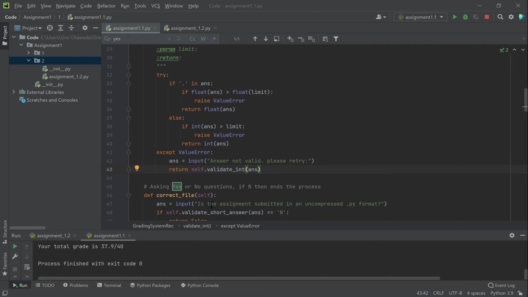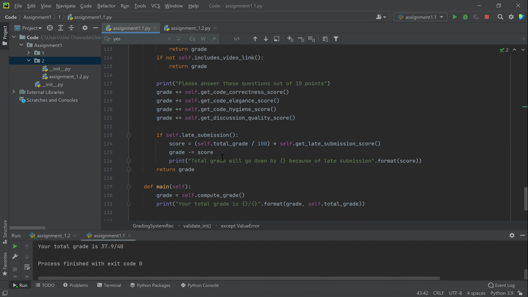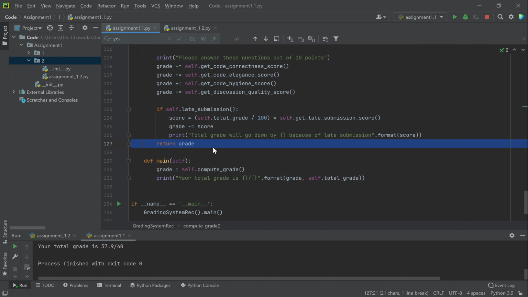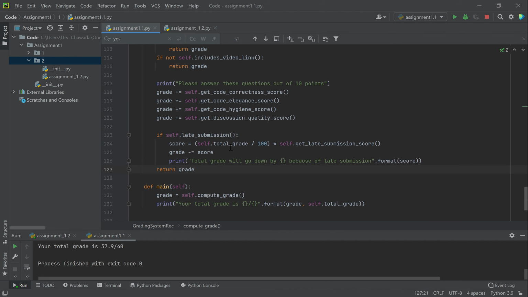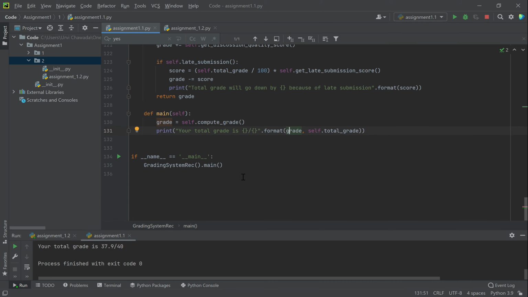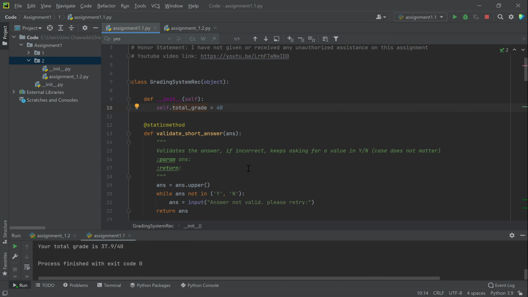The last question is, why should it return the score as an integer? So I have this compute grade function. Let's say I printed the grade here. The only function that would read the grade is the compute grade, but since I return it, I can also call the function in the main and then do whatever I want with the grade score or with the total score. And I also have the total score which says 40, and that is it.